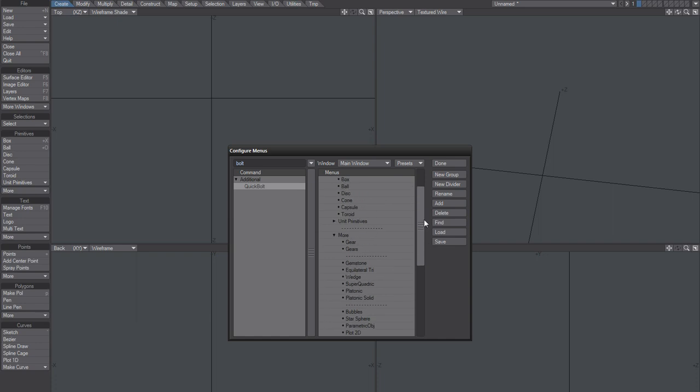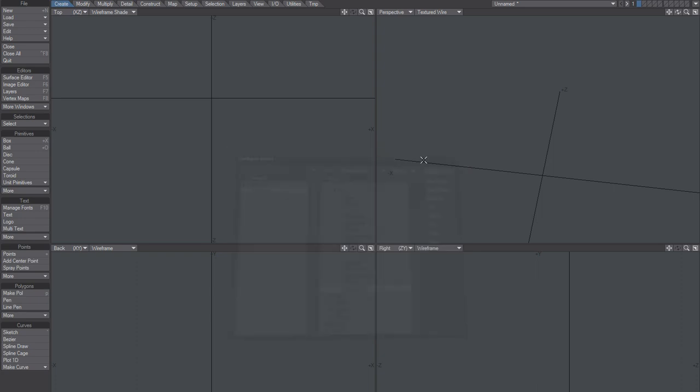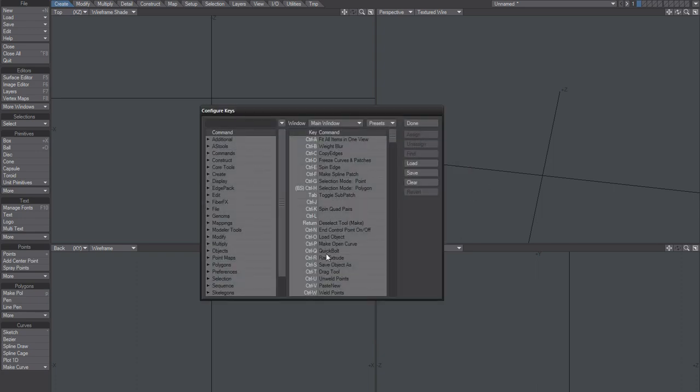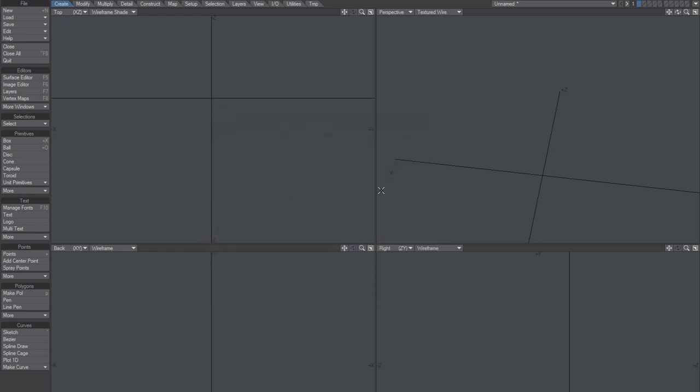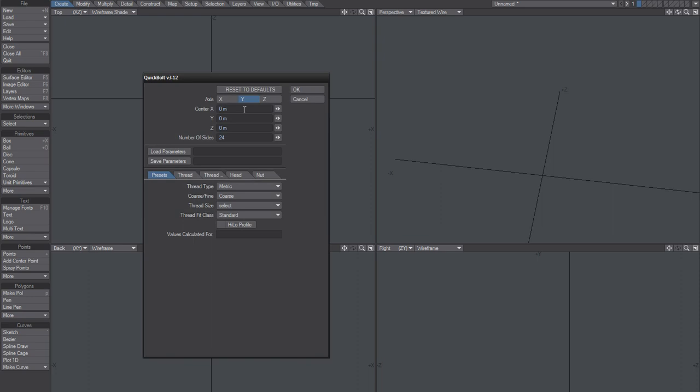I put it under primitives, more QuickBolt. Also made a shortcut for that. When testing this, because it's not real time, you really want a shortcut. Okay, let's just restore to the defaults here. If I hit OK now, nothing is going to happen because I didn't make any thread or thread extras, heads or nuts.